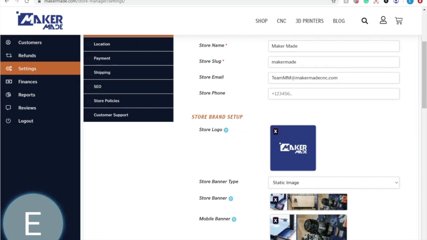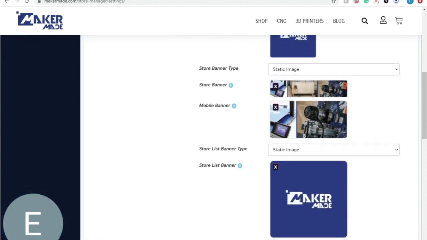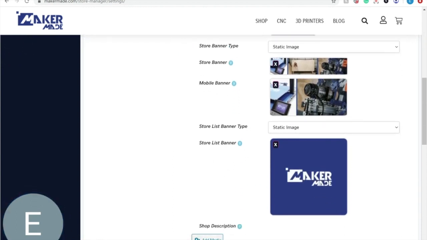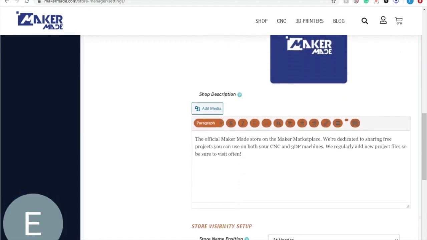They have that for the store banner and mobile banner also. You definitely want to look at that to make sure that your picture matches that so that people are able to view it. So then you can go down here and you also, like I said, have your store banner, and then you also have a mobile banner for people who are on their phones. You can go ahead and put all these pictures in here, the store list banner. Now for the store description, you're just going to want to put a short description of the types of things that you're offering, from CNC project files to 3D printer project files.